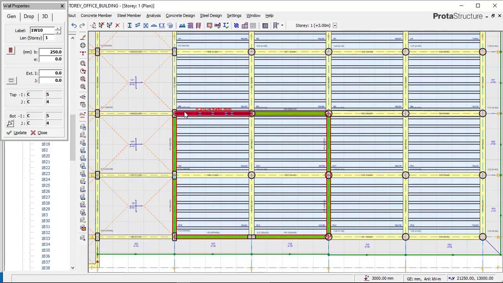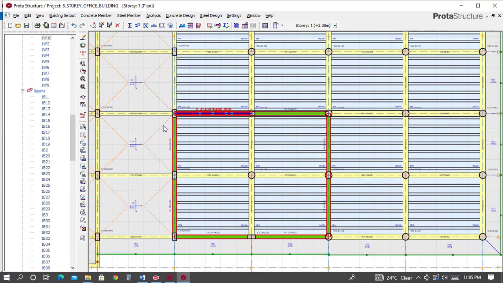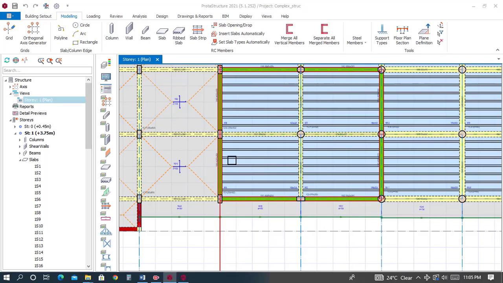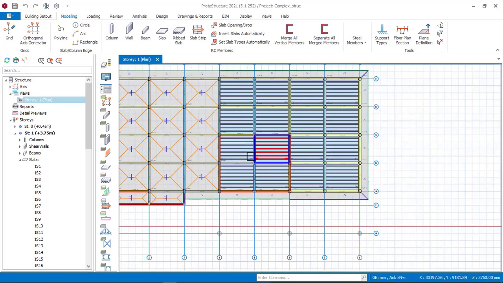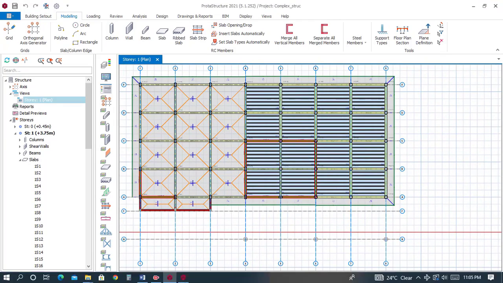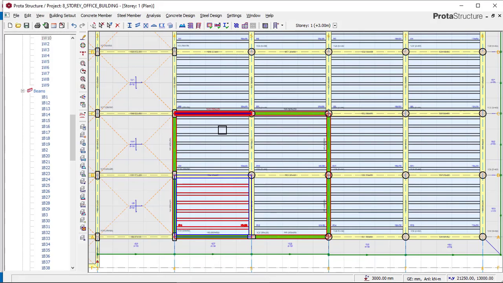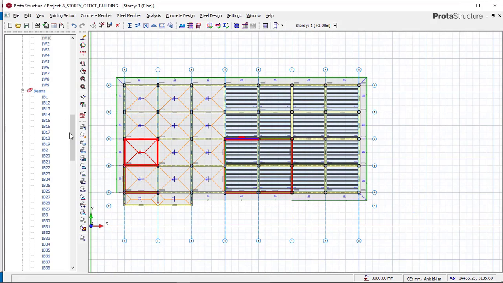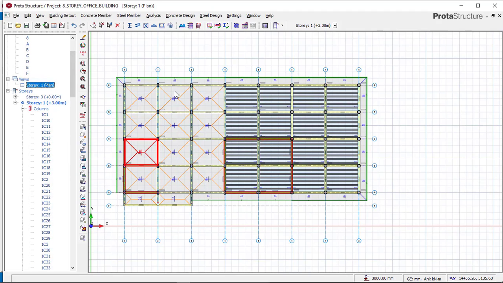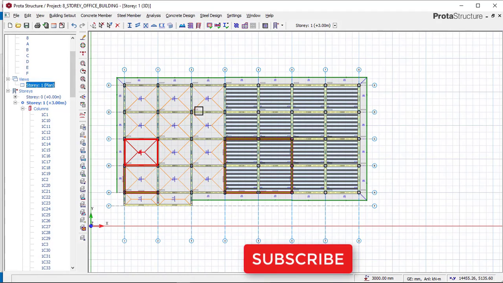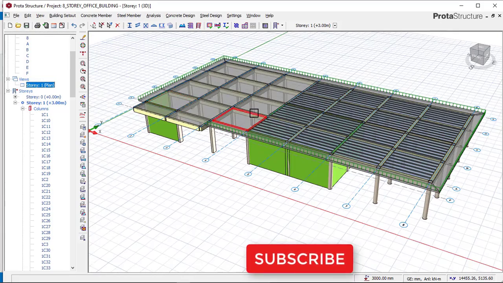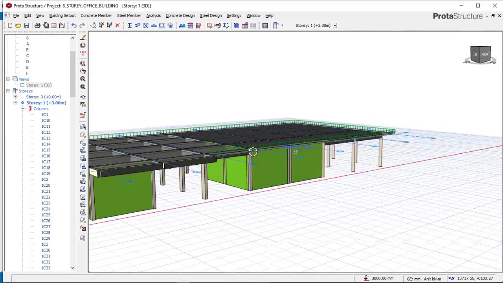So right now you can see that we have inserted all the concrete wall that we have here. We have the same thing at this place. If we check our 3D view right now, you can see what we have just successfully created. Let it open so you can see what we have created.